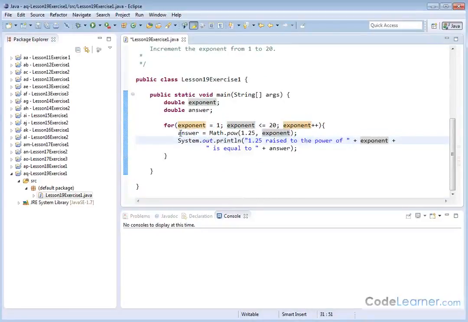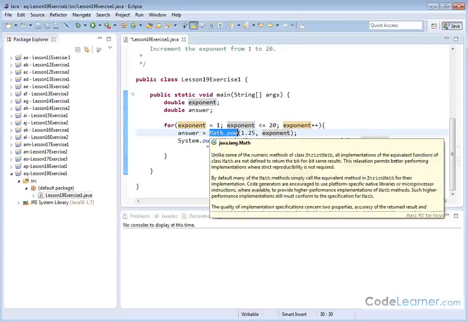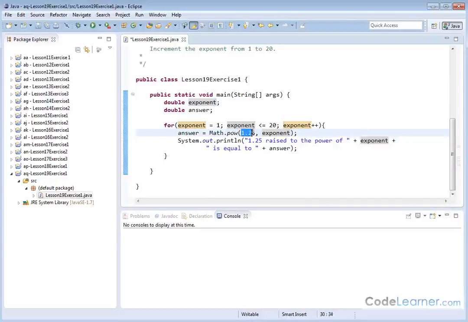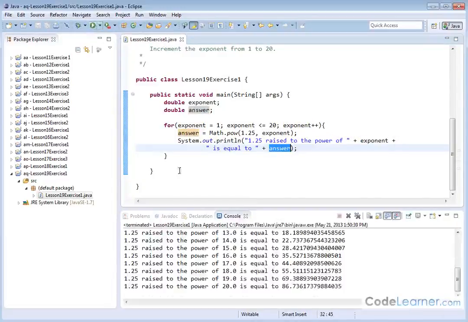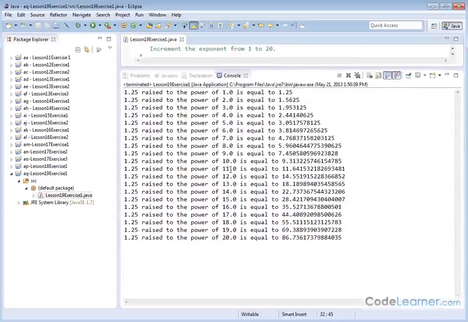All right? Then we calculate the answer. The answer is equal to Math.pow, which is the power method that's part of the Math class. The first number, the bottom number, is 1.25. It's always the same. And the top number, the exponent, is our loop variable. So we're going to continually calculate 1.25 raised to the power of whatever the loop variable is. Each time we do it, we print out 1.25 raised to the power of whatever power we're on, the loop variable, is equal to, and whatever the answer is. So let me save this, and let's run it and see what we end up with, and see if you agree that this makes sense.